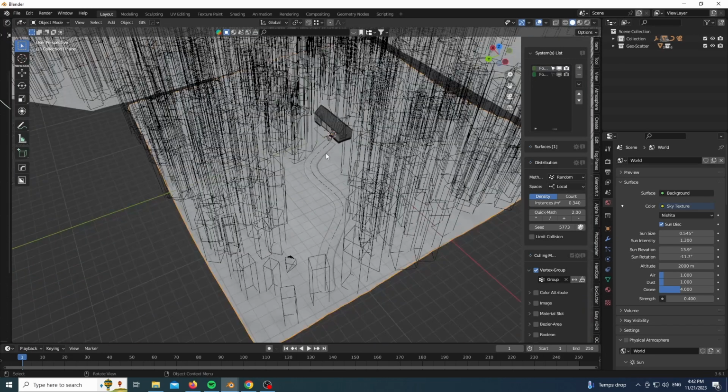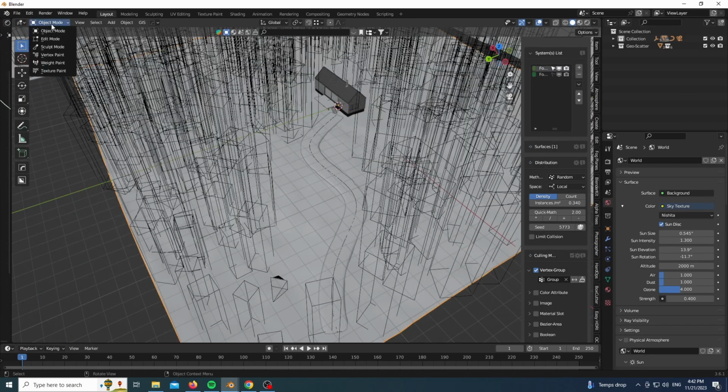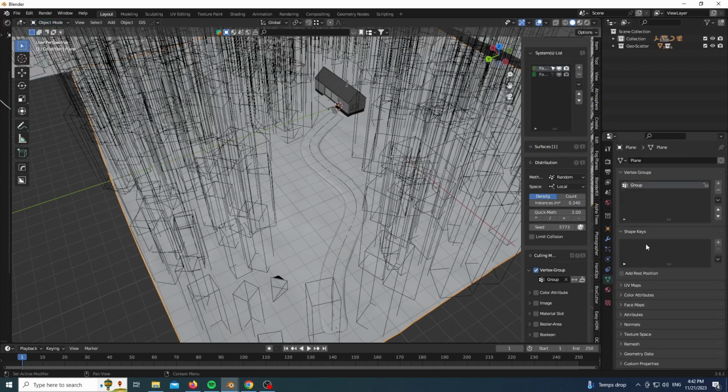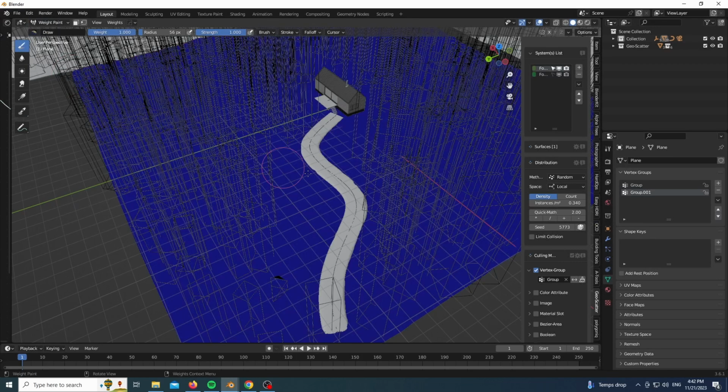Now, at this point, I am happy with the way the trees look. However, I would prefer to add a different group in order to add the grass. Now, I added a group, did not name it at all, since I do not have many, and I will be painting over our path. I do not want any grass growing out of the path. I want to see the path.